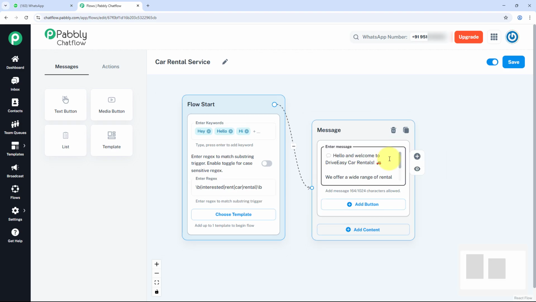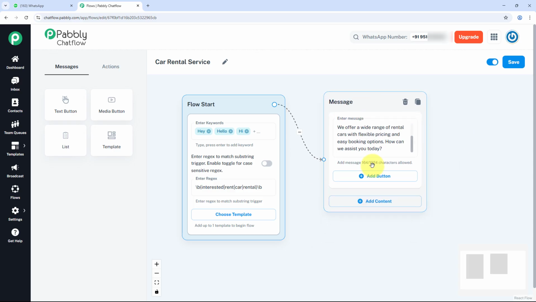This is a short message that I've entered that says, hello and welcome to Drive Easy Car Rentals. We offer a wide range of rental cars with flexible pricing and easy booking options. How can we assist you today? So this is the basic message, and now I'm going to add some buttons over here.